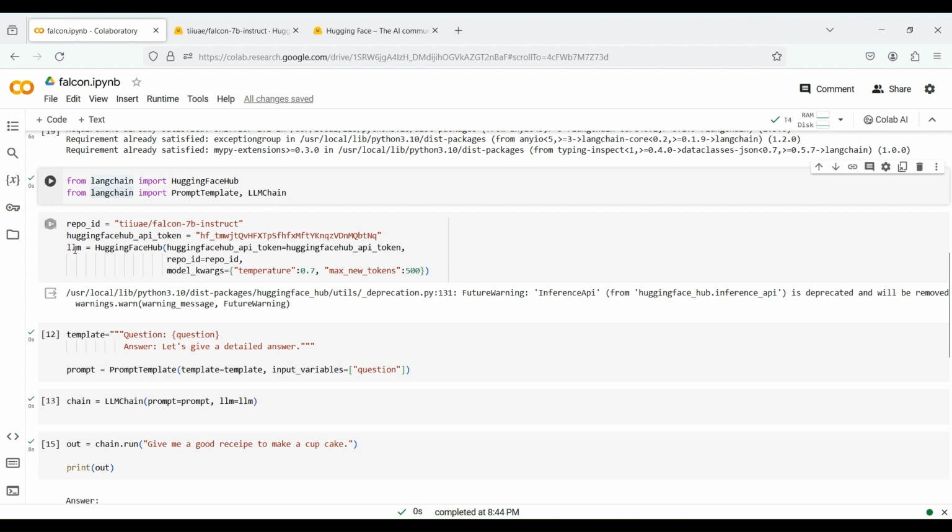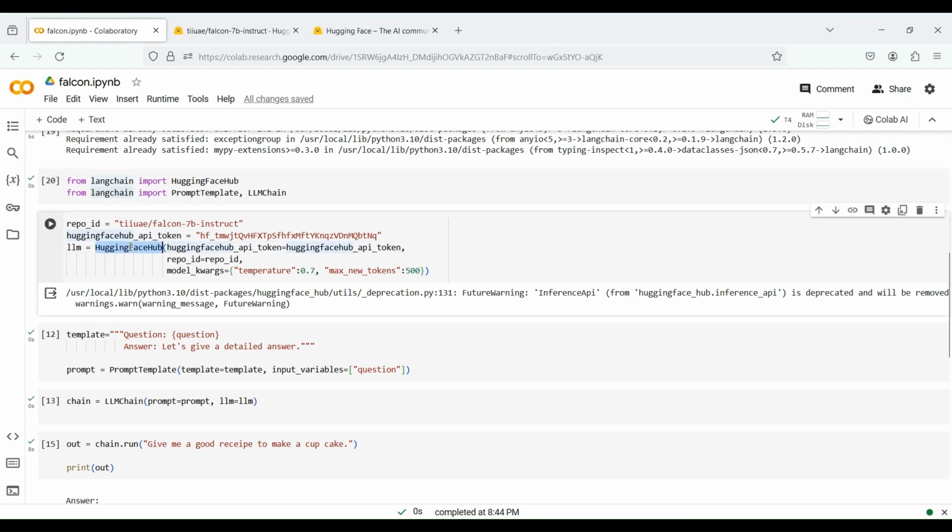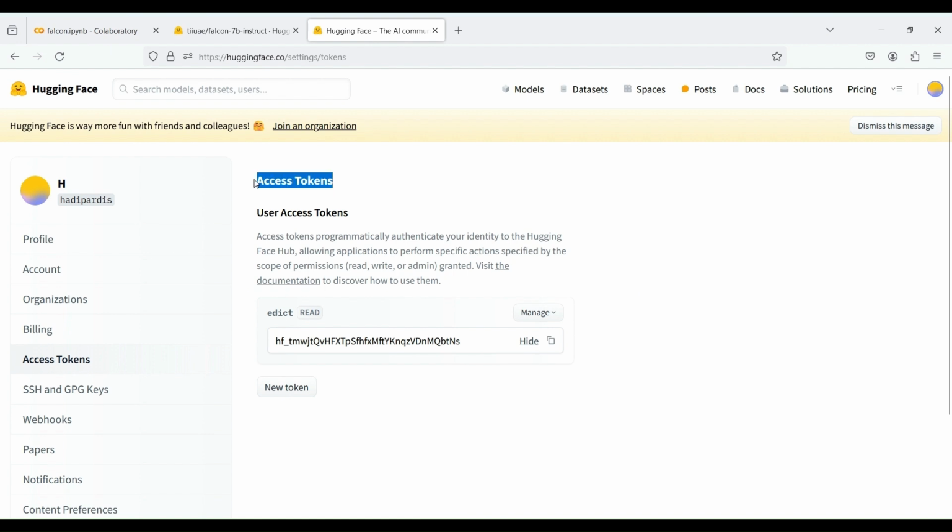We then need to create our LLM model. This can be done using Hugging Face Hub. It requires an API token from Hugging Face, which you can get for free from your Hugging Face account. Just go to the settings of your Hugging Face account and create a new access token and copy it to your code. Note that the API key shown here will not work by the time you are watching this video, so make sure you get your own API key.